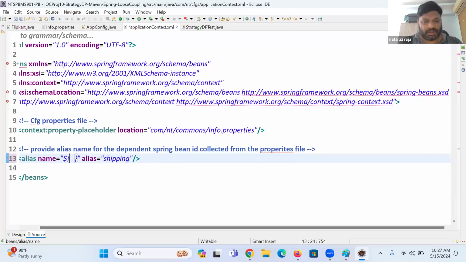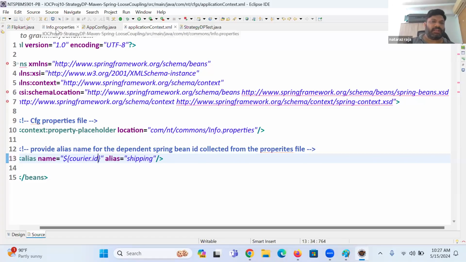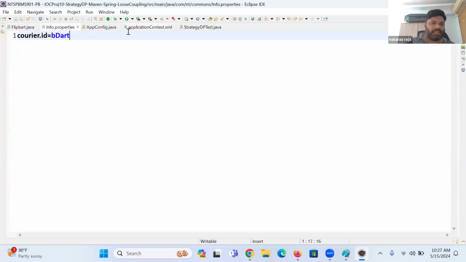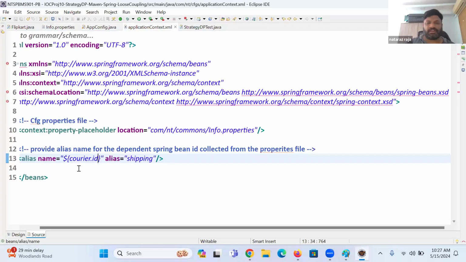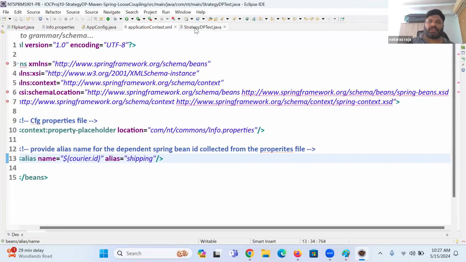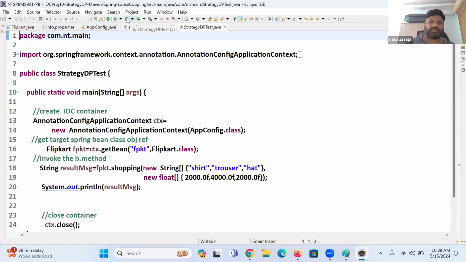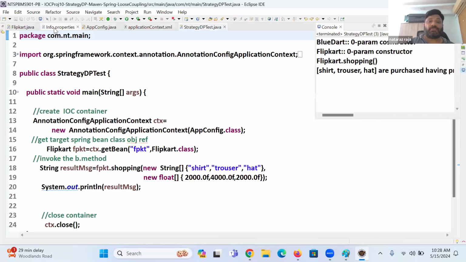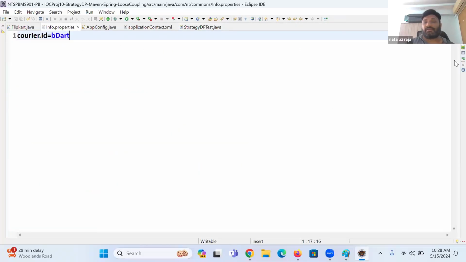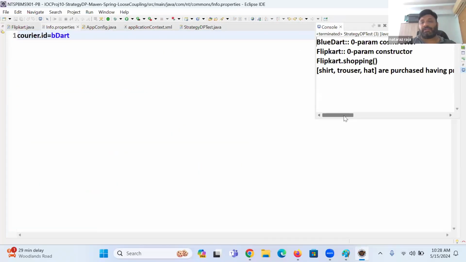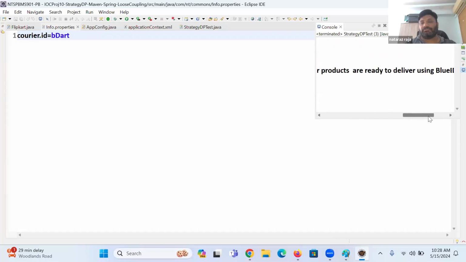What is this? $courier.id. Courier.id. In property file, what is the bean ID, guys? Courier.id. Alias is equal to shipping, guys. Okay, now listen. You run the application. Here, what is there? Info.properties. Blue dot is there. So, who is the dependent now? Blue dot. Products are delivered using blue dot.